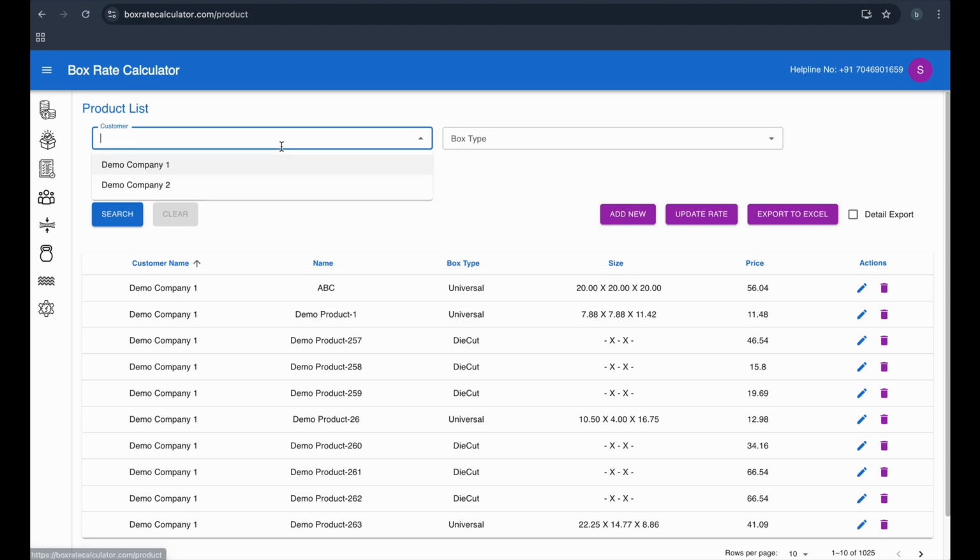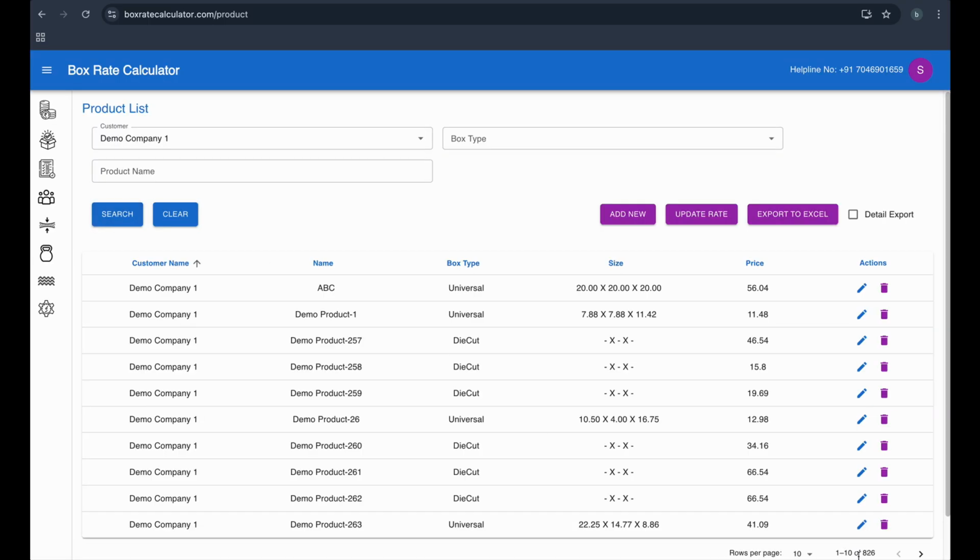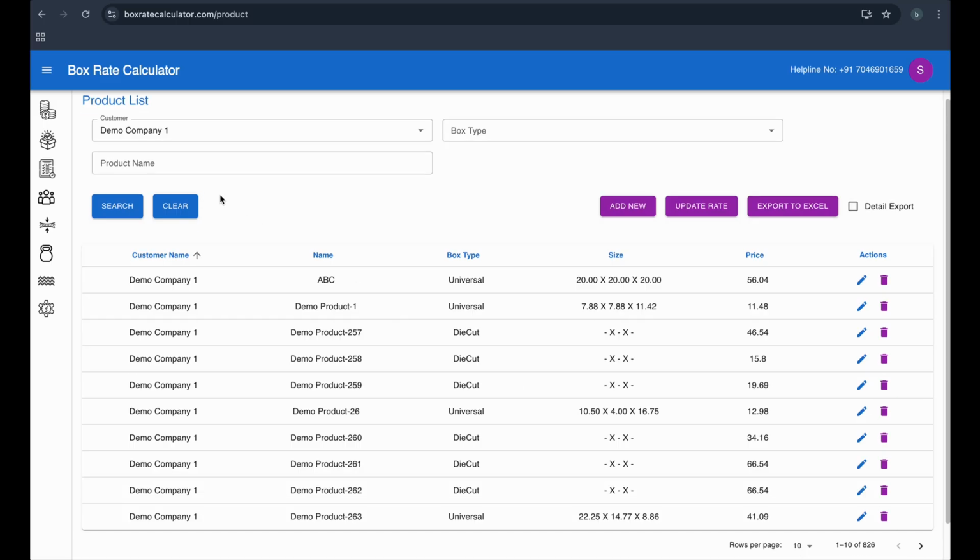If you select the customer and click on Search, then you will get a list of all the products of this customer. Upon clicking Update Rate, the rate of all these products will be updated. For now I want to update the rate of all the products of all the customers, so I will click on Clear. Then the customer filter will be removed and all customers' products will be displayed. Now I click on Update Rate.